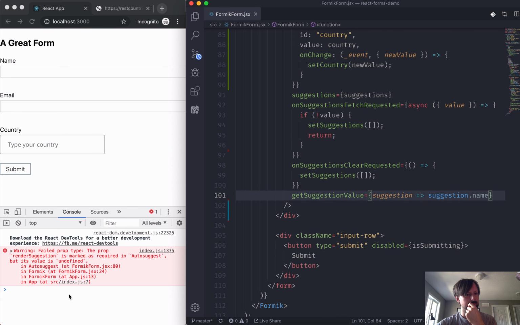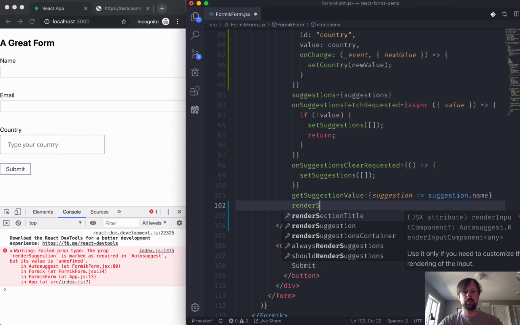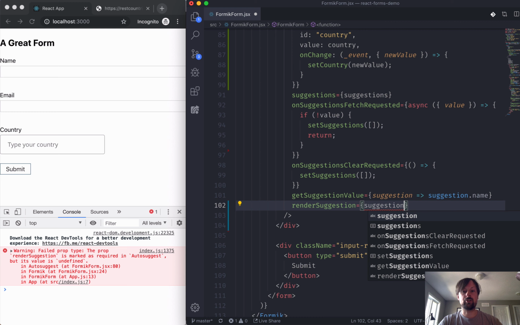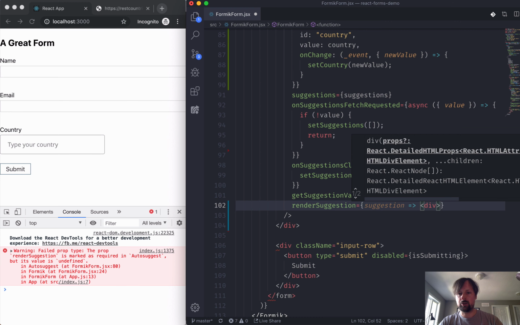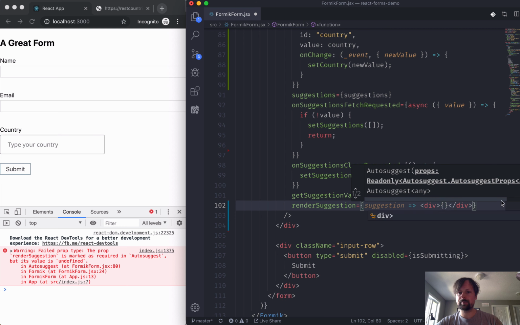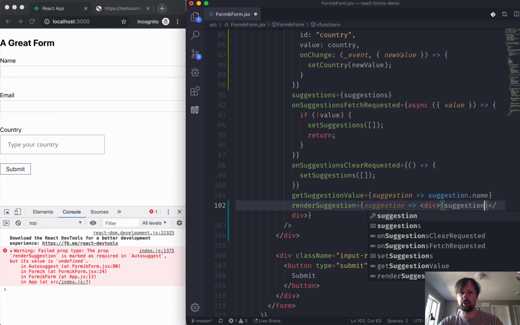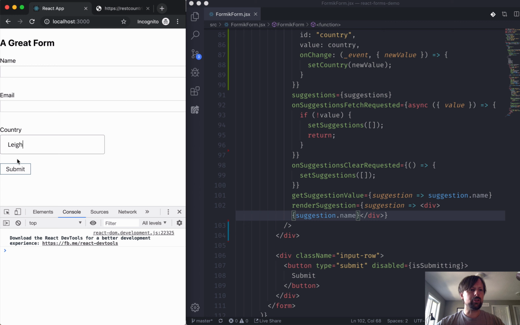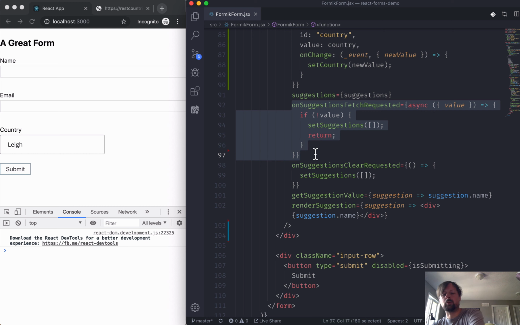So the last one we need to implement is renderSuggestion. And this will also be passed the suggestion that needs to be rendered. And what we're going to do for now is just stick it in a div where we display the suggestion.name. So it's not complaining anymore. I can type, it shows up, but it's not doing anything yet. It's not showing all of the suggestions, and that's because we haven't finished implementing the onSuggestionsFetchRequested.